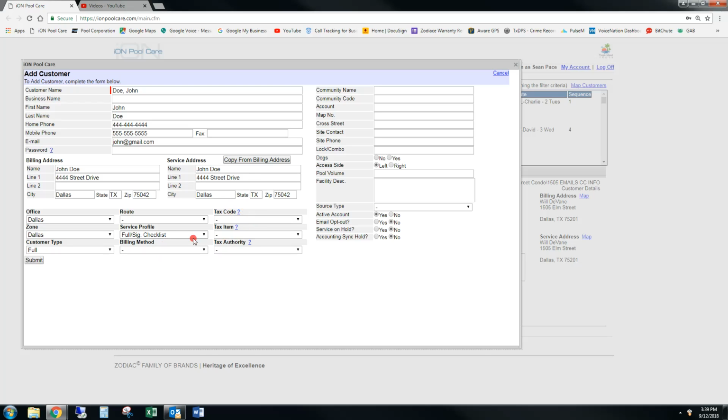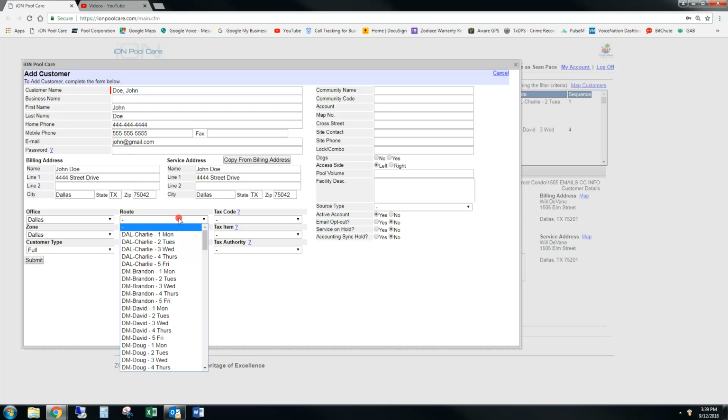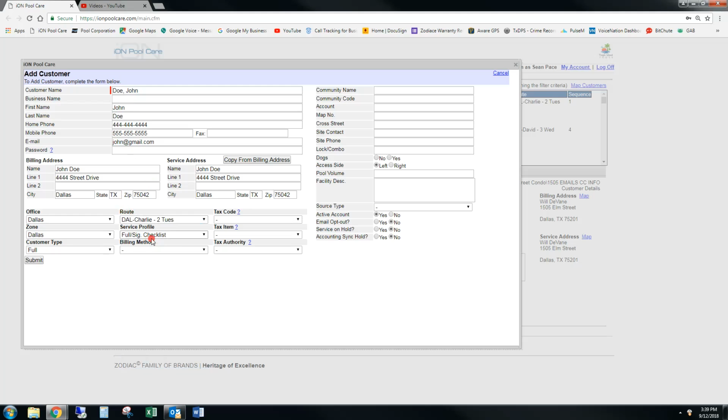In the case that this is a full service account that we're setting up, if we're assigning it to a technician on a weekly basis, say we're going to put it on Charlie's route for Tuesdays, we would go to the route section right here, and you would choose Charlie's Tuesday. And now it'll show up in the customer detail. That way, if I want to look at Charlie's Tuesday route, all of the pools that he has on that day, it'll make it a lot easier for me to search on that.